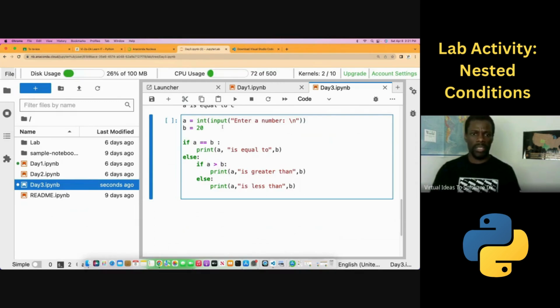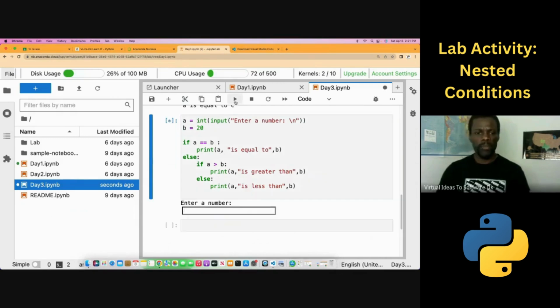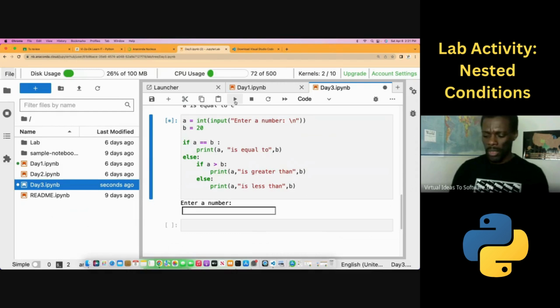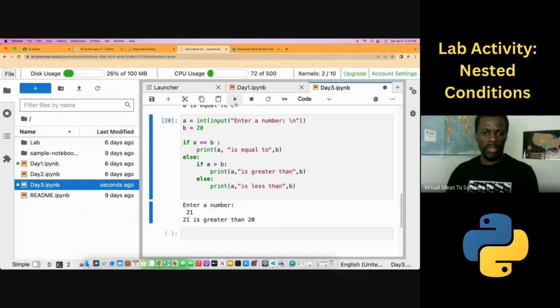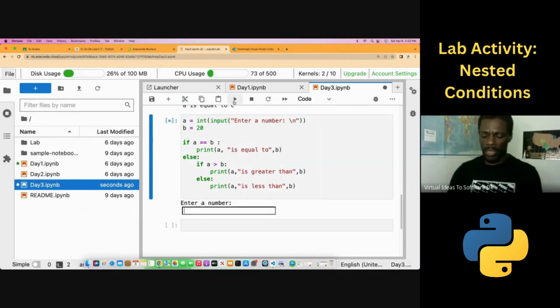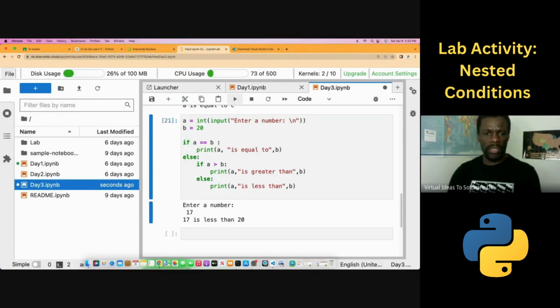So if I execute this, it's asking for a number. Let's say 21. 21 is greater than 20. Let's execute it again. It's asking for a number. Let's say 17. 17 is less than 20. And let's execute it again and put in 20. 20 is equal to 20. So that's how you conditionally execute based on what value is entered. Looks good to everyone?